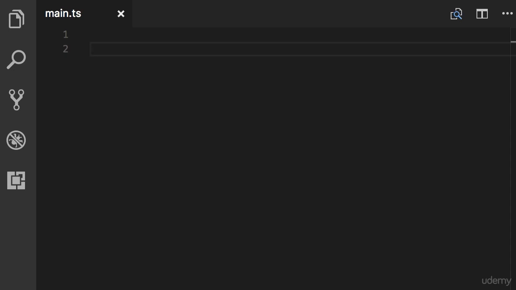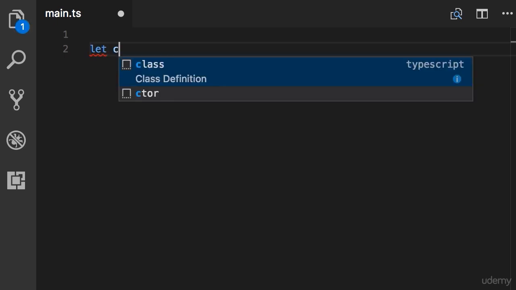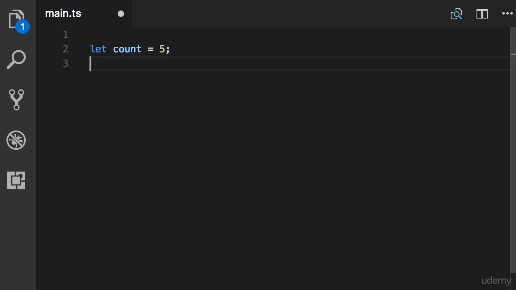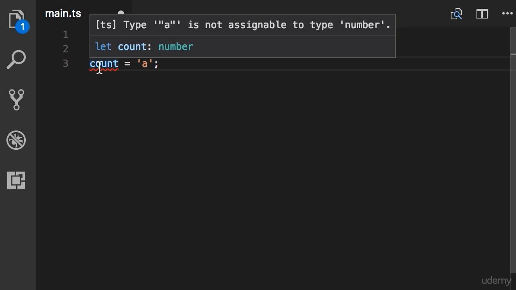In this lecture, I'm going to show you the different types we have in TypeScript. So let me start by declaring a variable called count and set it to 5. Now, if I set this to, let's say, a character or a string like A, note that I immediately get a compilation error here telling me that this A string or A character is not assignable to type number.